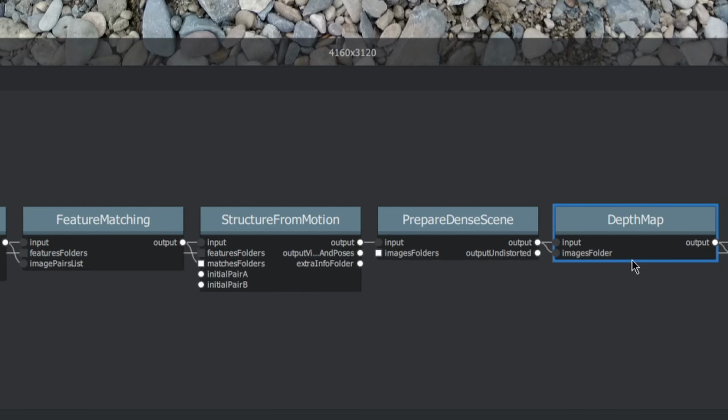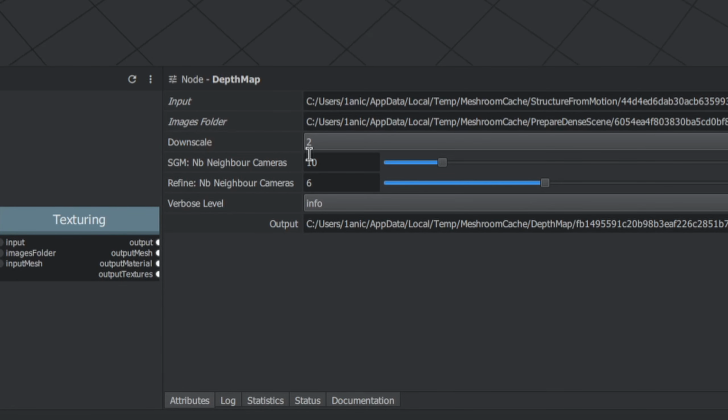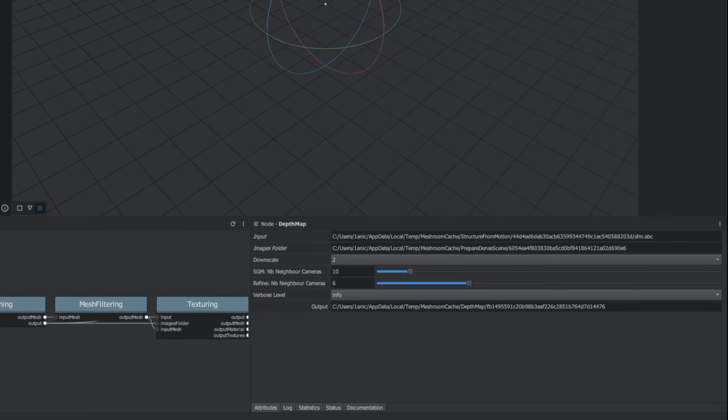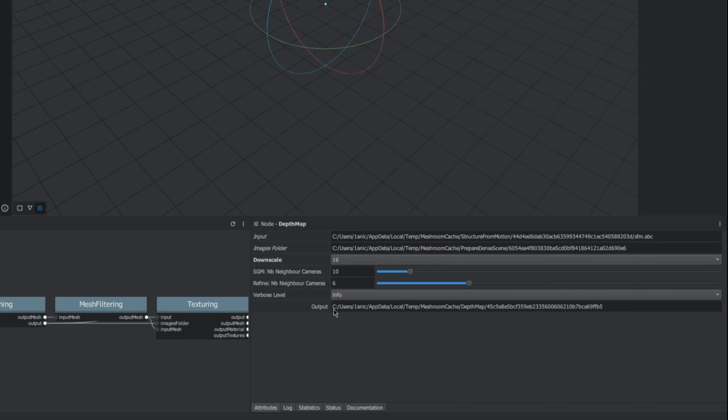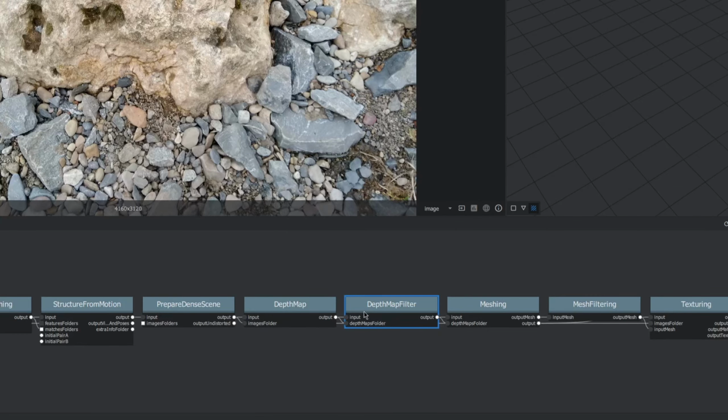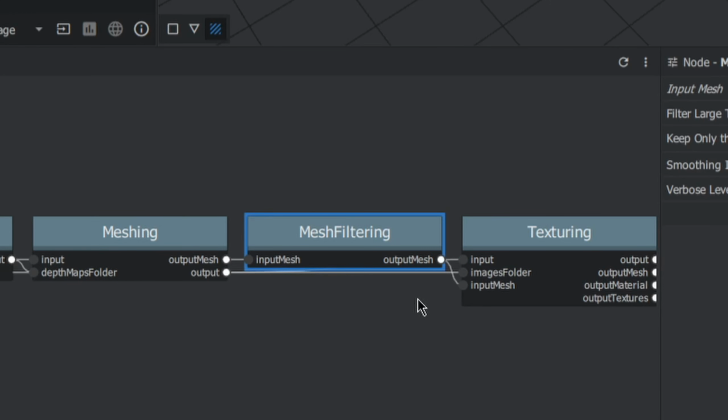Then we can jump ahead to the depth map and the downscale. 2 means those two numbers will get divided by 2, so 4160 will turn into 2080 and 3120 will turn into 1560, which means less detail. If you want a lot of detail, we gotta go to 1, because then the downscale is nonexistent. And if you don't need a lot, we can go down to 16, and I'm just gonna choose this one. We can pretty much ignore depth map, meshing, and mesh filtering.